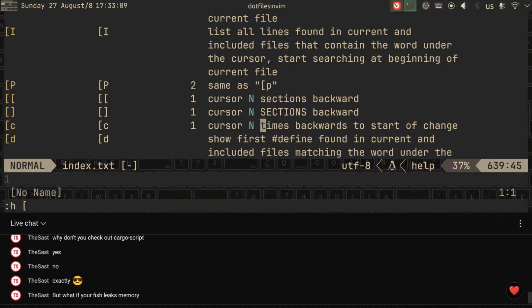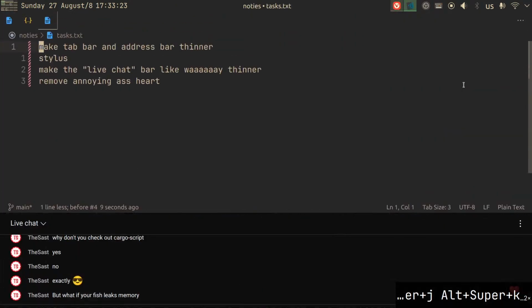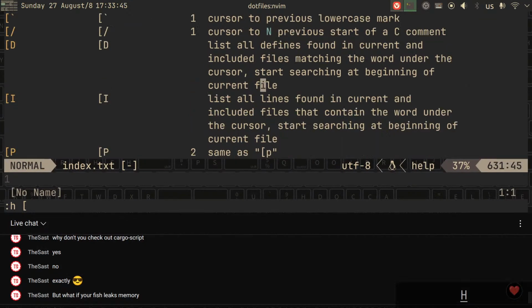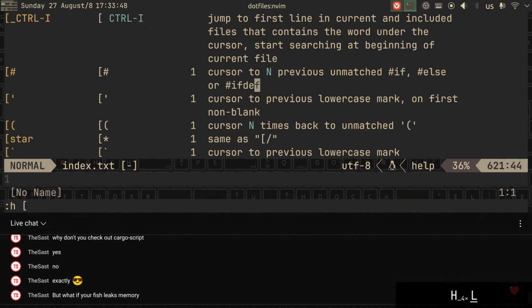Backwards to start of change. Huh. Cursor n times backwards to start of change. Now, what does that mean? Let's say I went to this address, like C. Does shit all. Does nothing. Okay. Is there anything here that I found interesting?